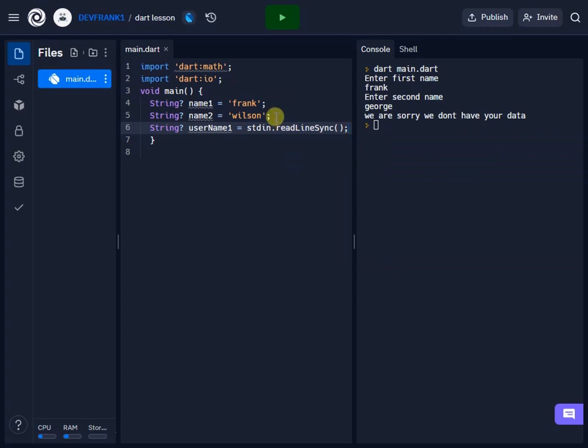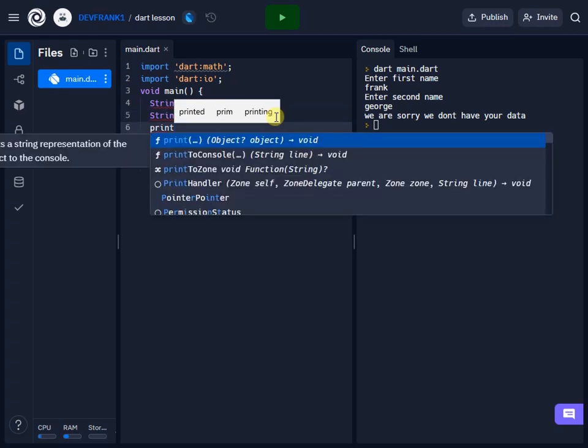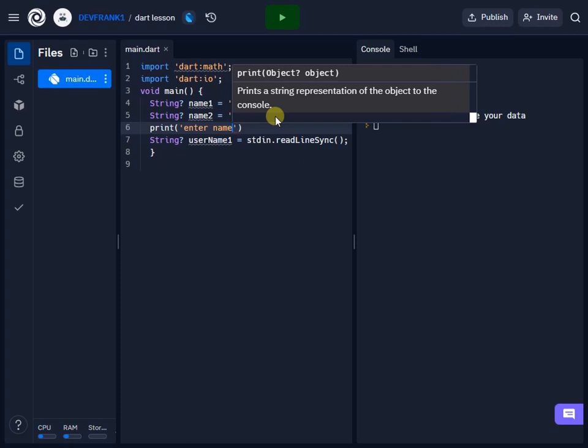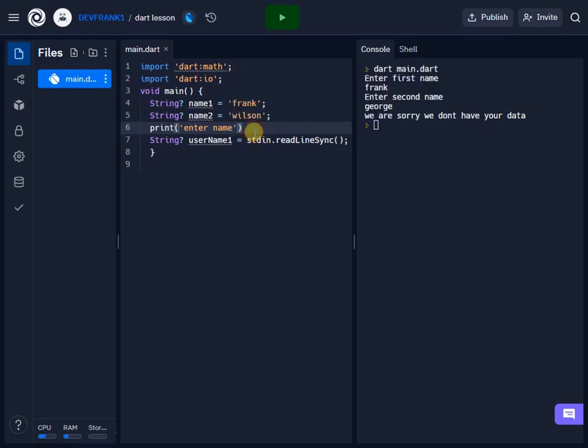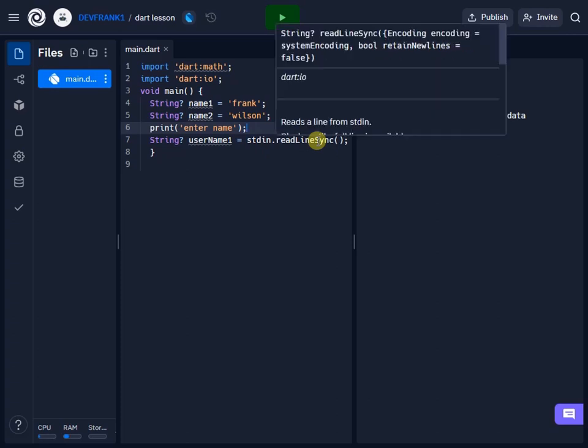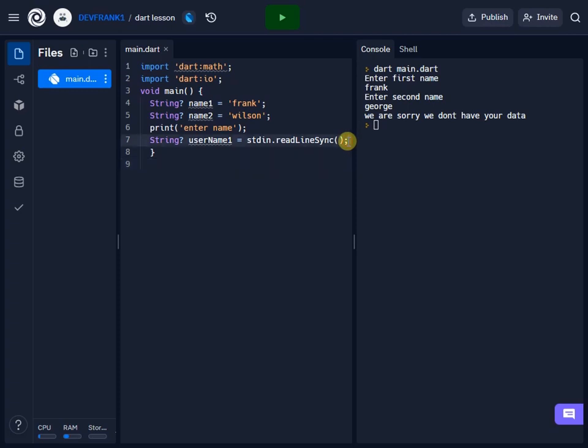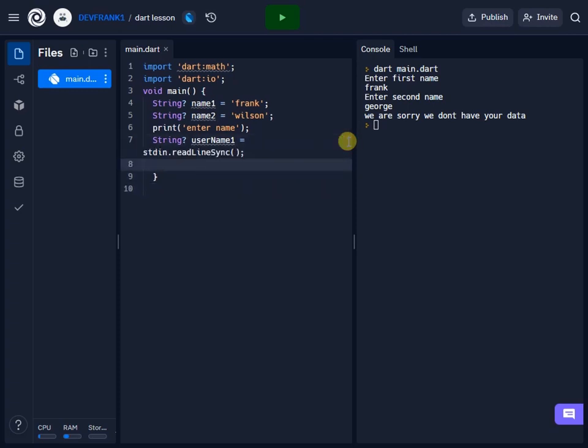But before this, we need to tell the user what we want them to do. So we are going to print. Let's say enter first name, or enter name. We'll just say enter name. So we are going to run a statement at the bottom. I'll hit enter. We'll run a statement here.